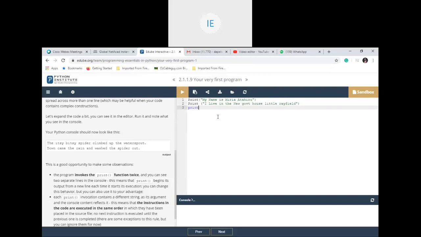Let's see what happens. You do print, and then it says what? How old are you? I am 18 years old. Okay, I need to put it in inverted commas. Now, I want you to observe something. Have you seen?